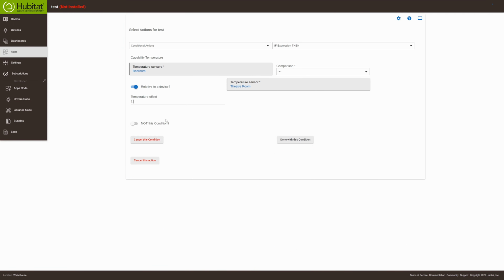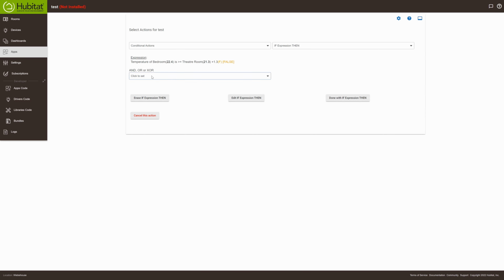So for me, 1.3 degrees Celsius is kind of where I find I'd like things to run. Enter the number, whatever that is for you, and go done with this condition. So now we have the if temperature of the bedroom is greater than or equal to the theater room plus 1.3, which in this case you can see it telling us what the answer is. It is false.